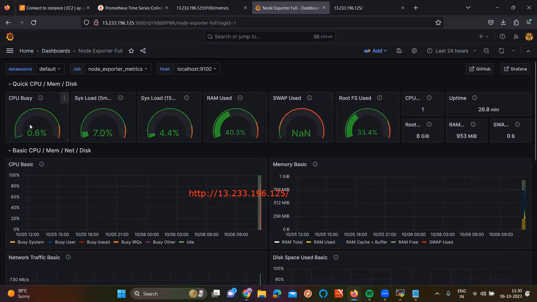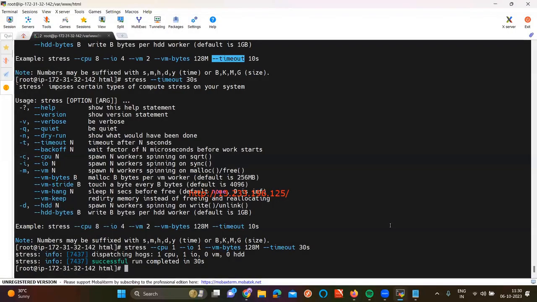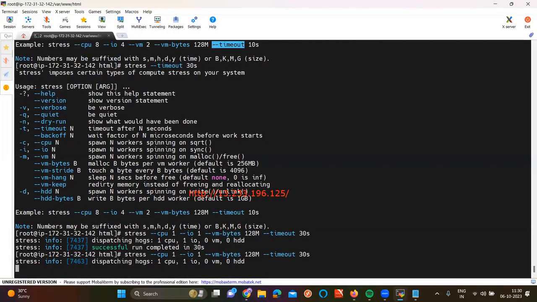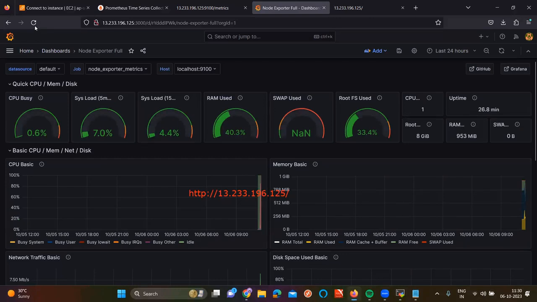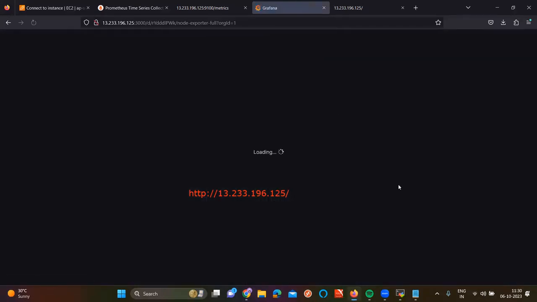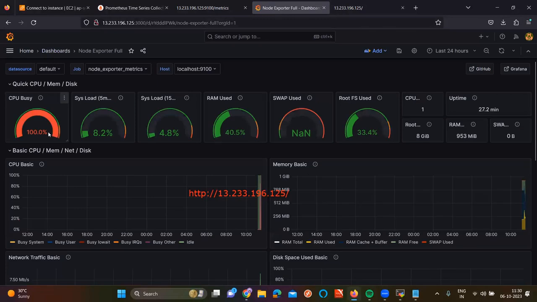Previously it was how much? 100, but now it is. Then again, if you try to run this one more time, again you are going to get the stress increase. Click on refresh. Stress increasing or not, sir? System load also increasing, and even RAM consumption also. Everything is going to increase.